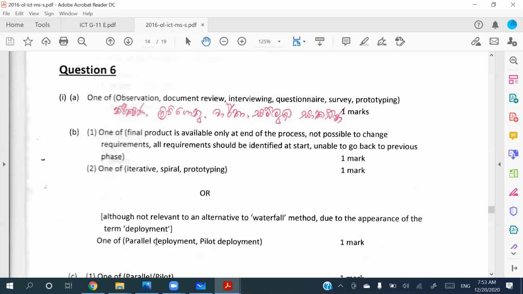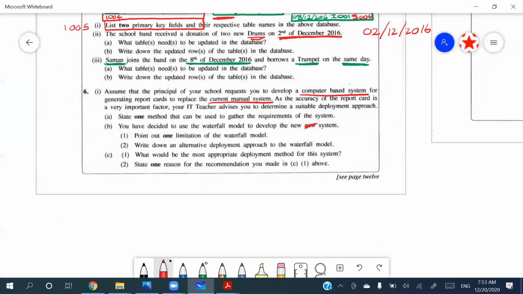Right, so the best answer is going to be one of these: iterative, spiral, or prototyping. And we can go for the parallel or pilot as well. Very nice. Right, so here we move to the other question. The other question says, yes, part C, what would be the most appropriate deployment method for the system?